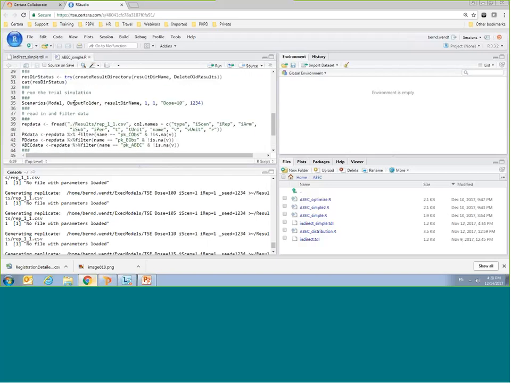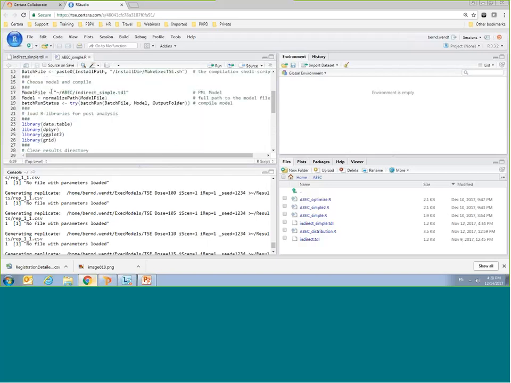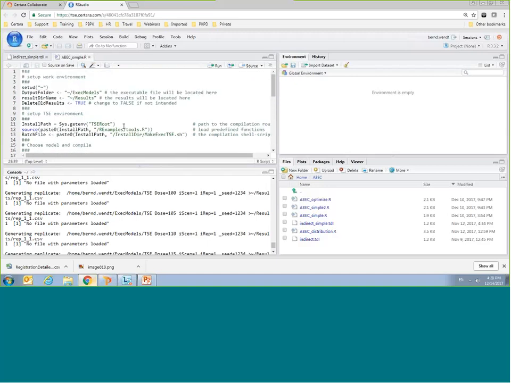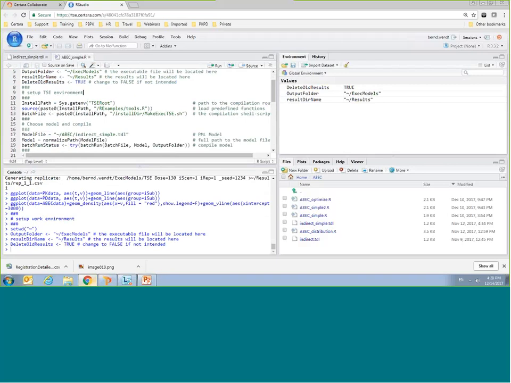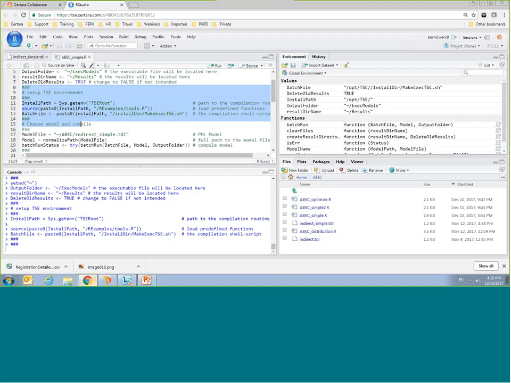This really refers just here to this path. Yes, we want to run our indirect simple model that I got here in my eBook folder. And the way you do that is you just highlight the pieces that you want to run in R. This is just an interpreter of those statements, and you click on run, and it will show you the output right away.